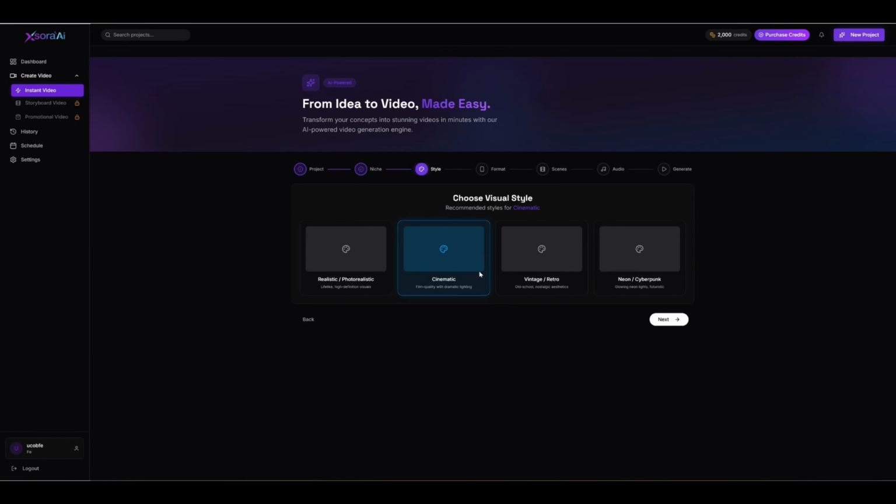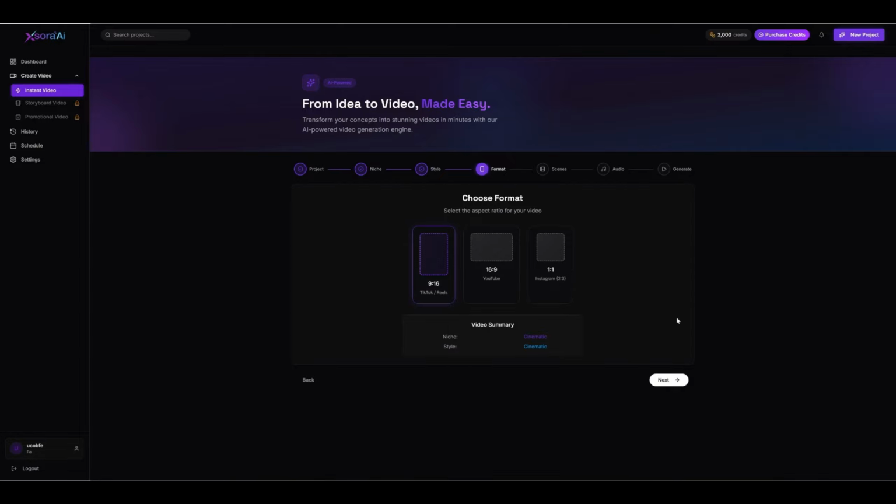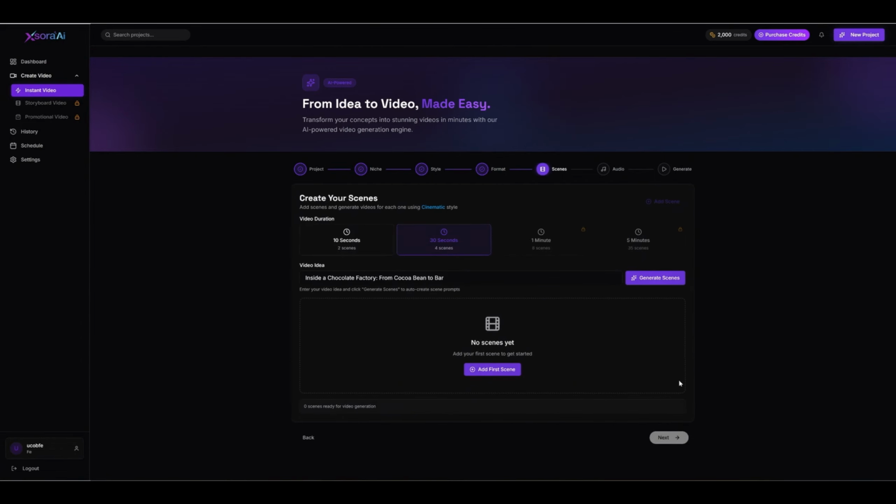Then choose the video style. We'll stick with cinematic here as well. Click next. Now choose your format: horizontal for YouTube, vertical for Shorts and TikTok, or square for Instagram. I'll select horizontal for YouTube. Click next. Here, we build the scenes. First, set the duration. For this example, let's choose 10 seconds or 2 scenes.